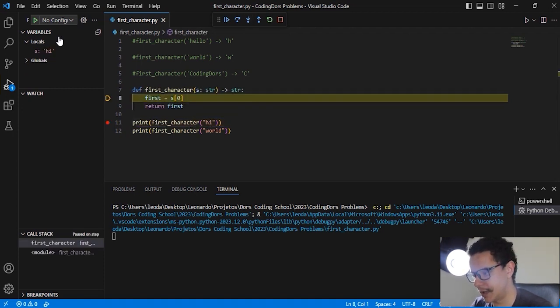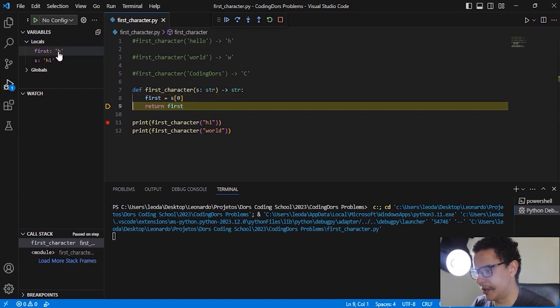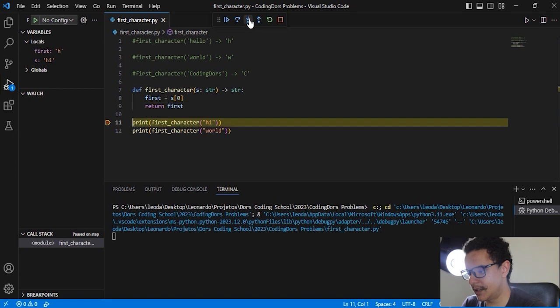Let's step into, now we are inside of our function. Inside of our variable s, we have the string "hi", right? So yes, we are saying here to store in first, the variable first, which doesn't have a value yet, the first position, position 0, from the string "hi". So let's step into, now we have in the first variable just the letter h from "hi", which is the first letter, and then we can just return this letter h to our code.